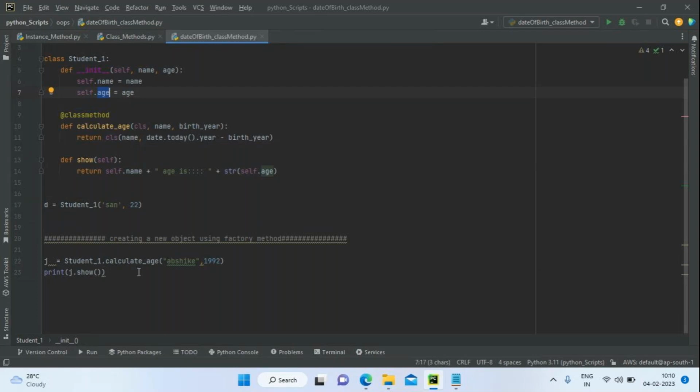Now I'm going to use one more method without using a decorator. Without using a decorator, how do you create a class method? I'm going to show that now. Without a decorator, it will look like a normal method.